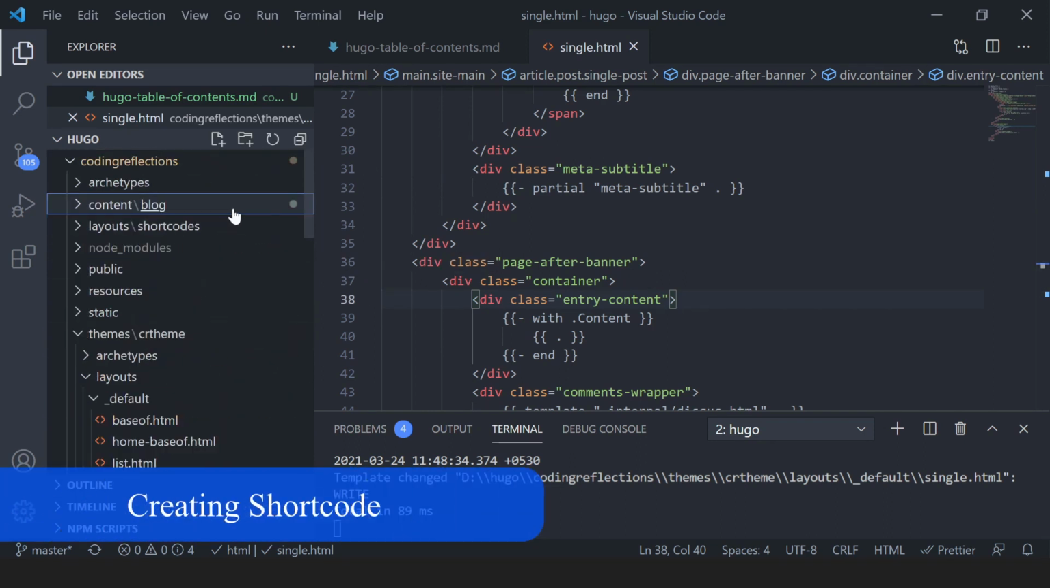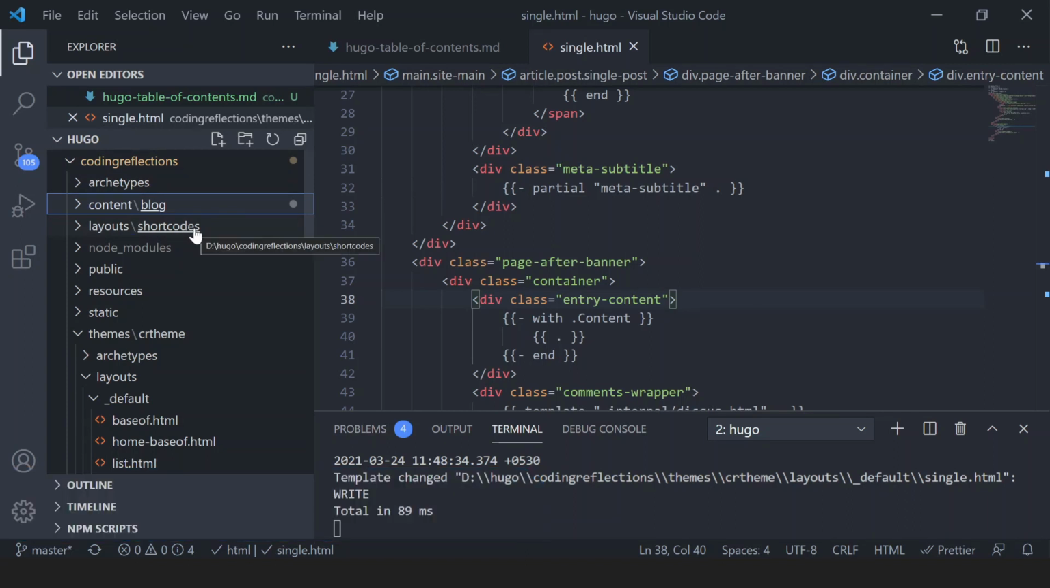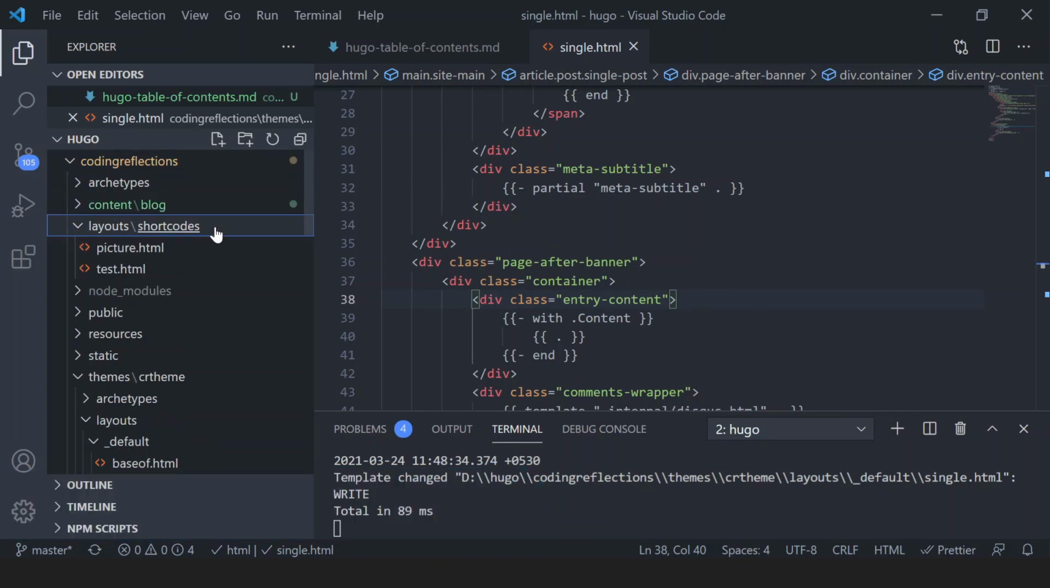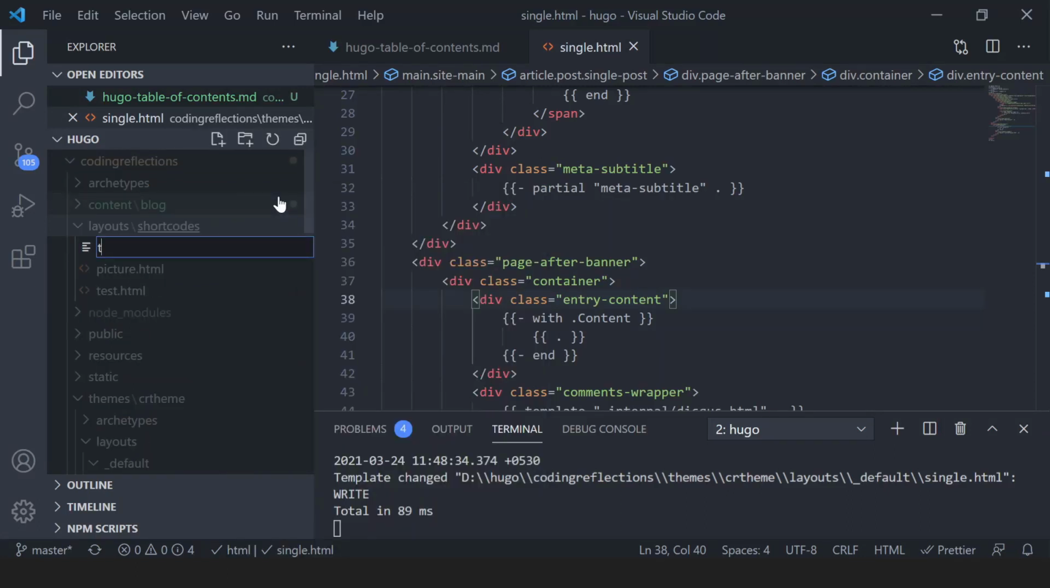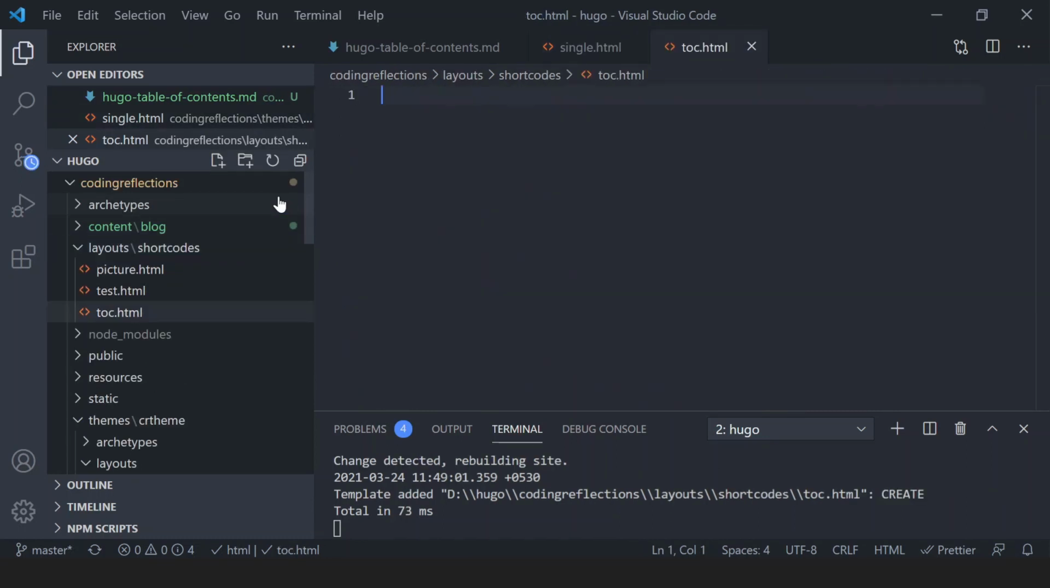For that, go to your site directory, and inside that you should find a layouts shortcodes directory. If you don't have one, create a directory, and inside that create a file called toc.html. You can name it any way you want, and inside the toc file add the html.